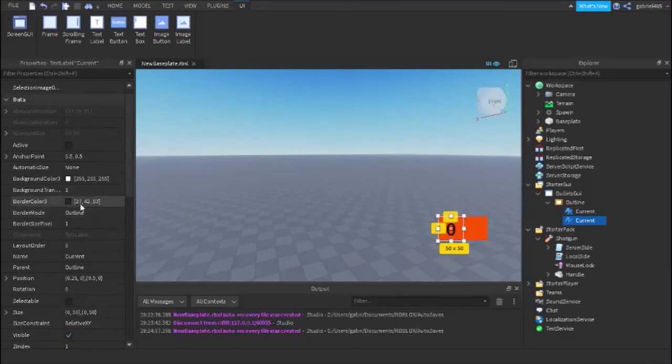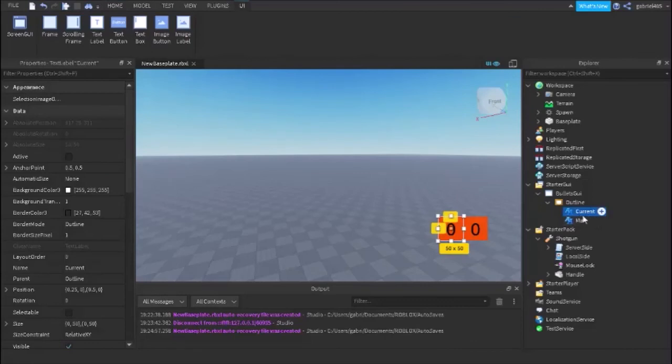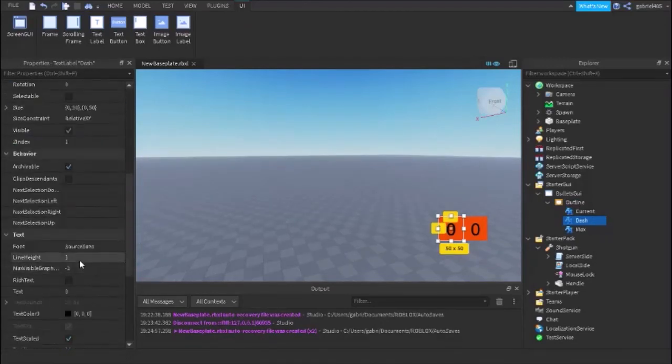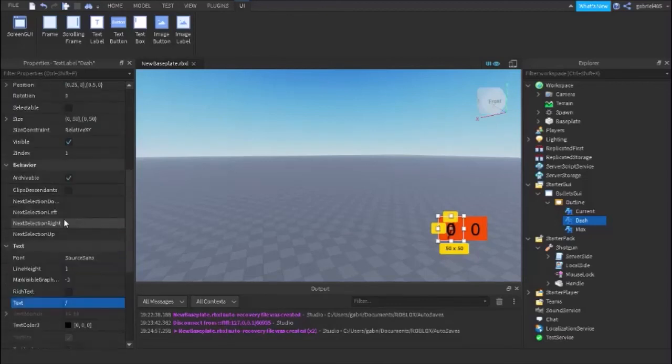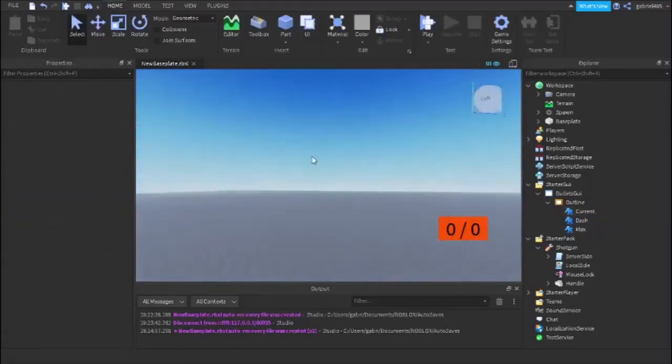Then we'll call the other one max. Okay, max, and this is gonna be 0.75, so it's on the opposite end. And so we have our max, we have our current. Now we need like a dash line, so we'll clone this again, and we'll just call this one dash, just to make sure it's a dash line. We'll make it a dash line, just like that, and we'll put this directly in the center. There you go. So there's our GUI, just like that.